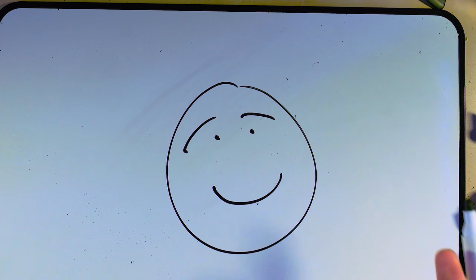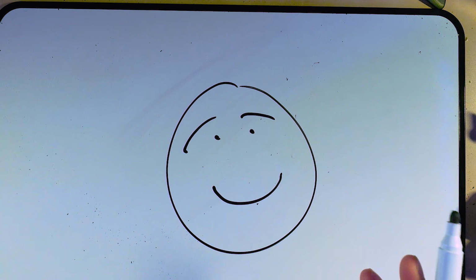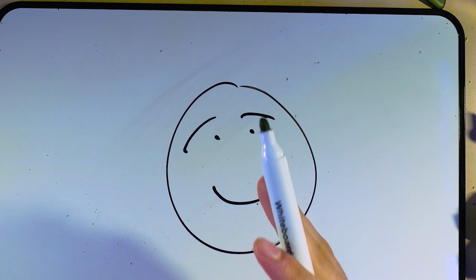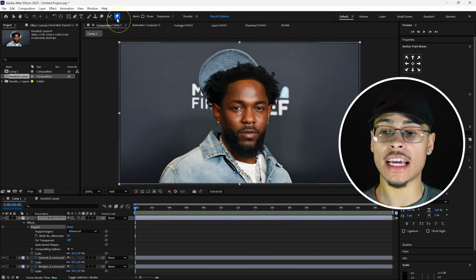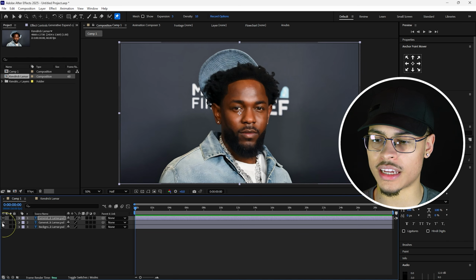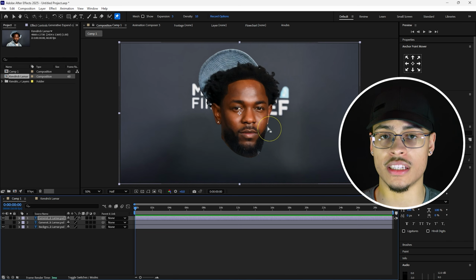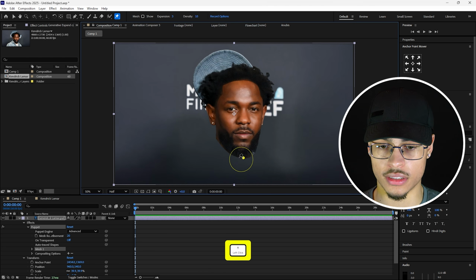So now we understand how the puppet tool works and the 2 laws that we need to remember when using it. We can now get into actually using it in After Effects. Let's go. What we're going to do is we're going to select the puppet tool up here. To make this a little bit more simple, I'm going to take away the body here. So all we can see is the face.